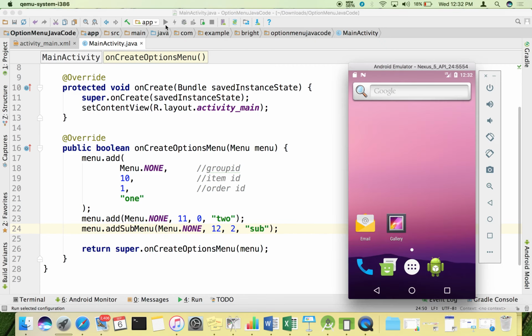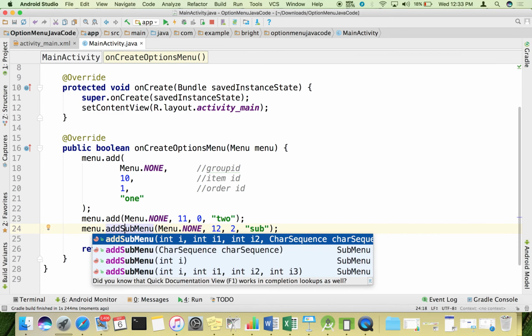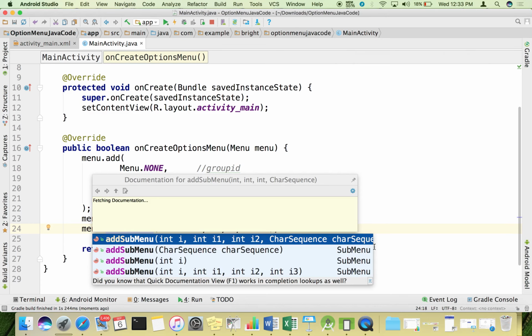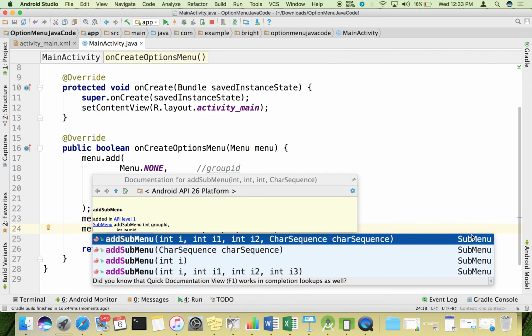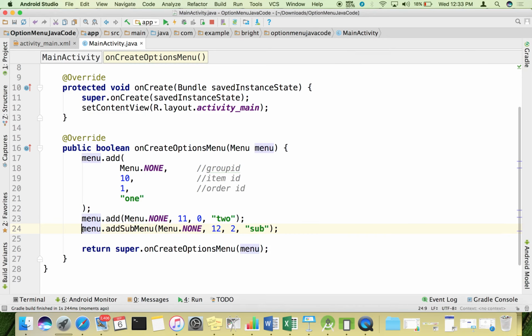Now I will show what is the intermediate output. Can you see that sub with an arrow here? Click it, but right now there is no submenu. So how will you add that submenu? You can see that the addSubMenu signature, it returns an object of type SubMenu. So its reference can be stored in a reference variable of type SubMenu.